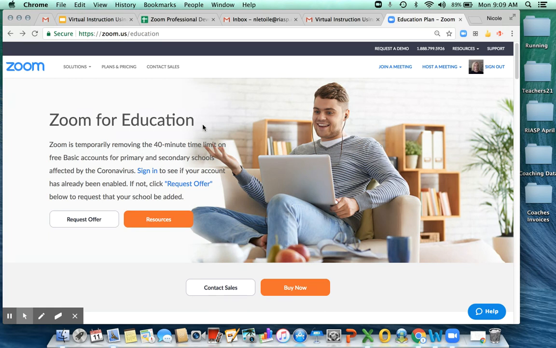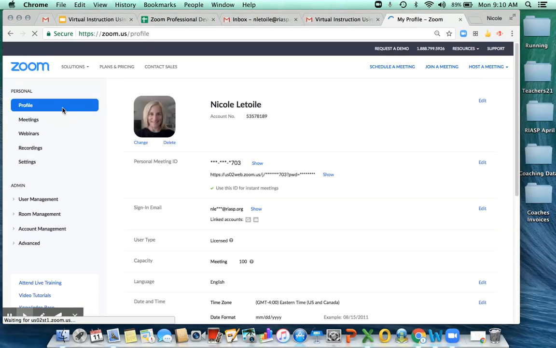So this is Zoom. I went to the zoom.us/education link just to show you that if you don't already have the free upgrade for Zoom Education, that takes you from the basic to the pro for free. That's really what you're going to want to use as a school. And I'm just making the assumption that you already have this upgrade and that you're beyond the 40-minute limit and beyond the basic plan.